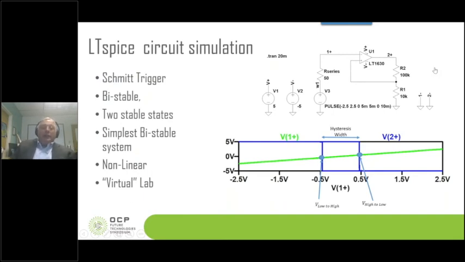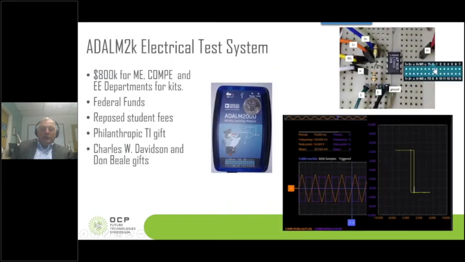Now, of course, at San Jose State, it's not just enough to simulate things. You have to build and test them. And we were in a major crisis. Although we have very good test equipment in our labs, we couldn't lend it out. We couldn't have the students come in.